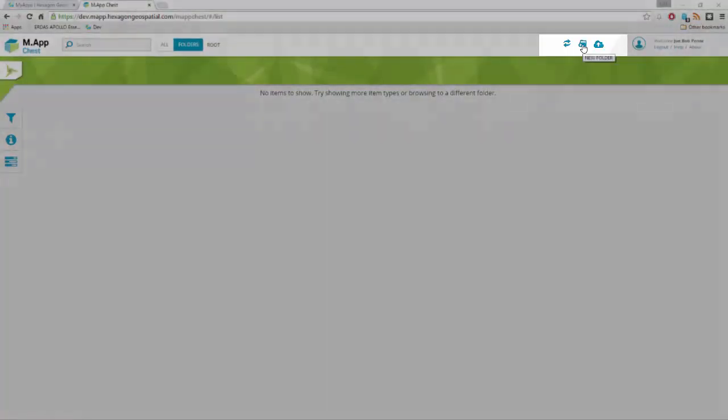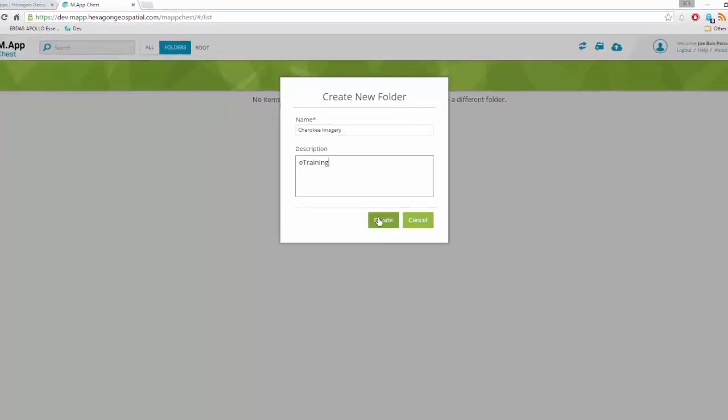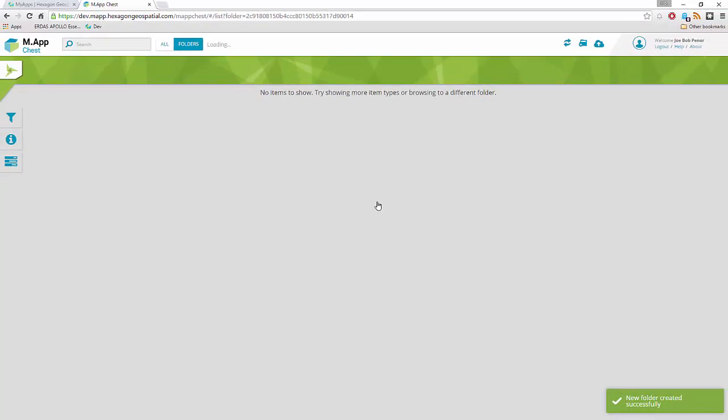Click New Folder. Because we're at the root level, the new folder will be at the root level. Enter Cherokee imagery for the folder name. Enter eTraining in the description field. M.App Chest creates the new folder and opens it.